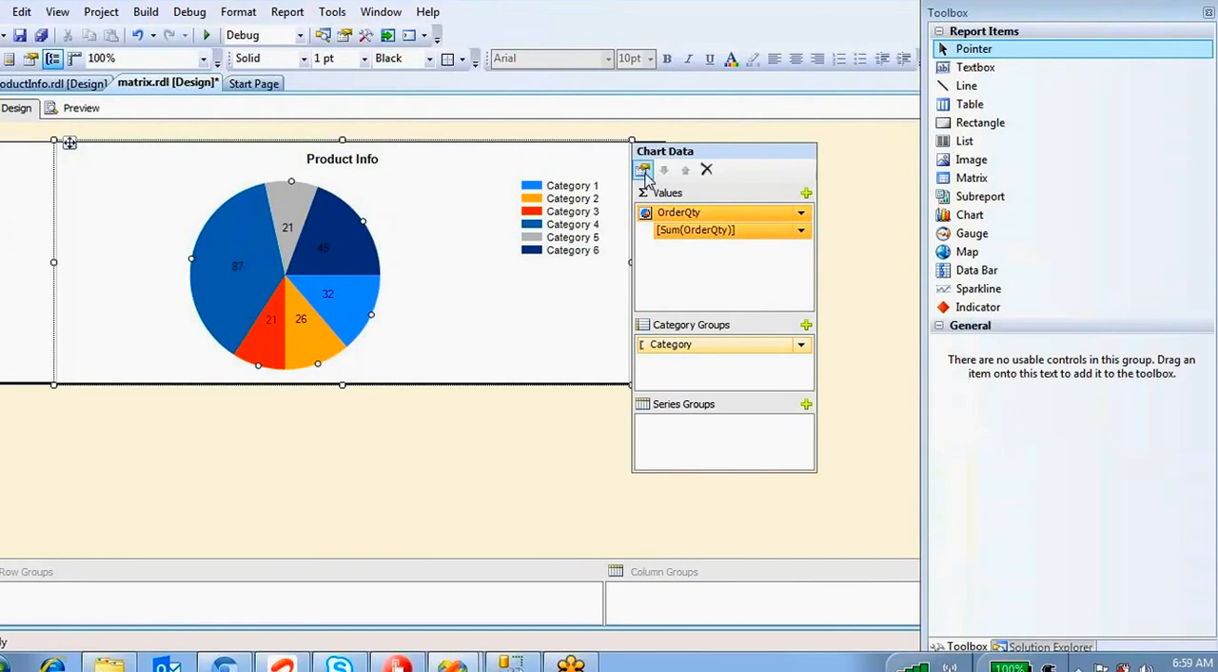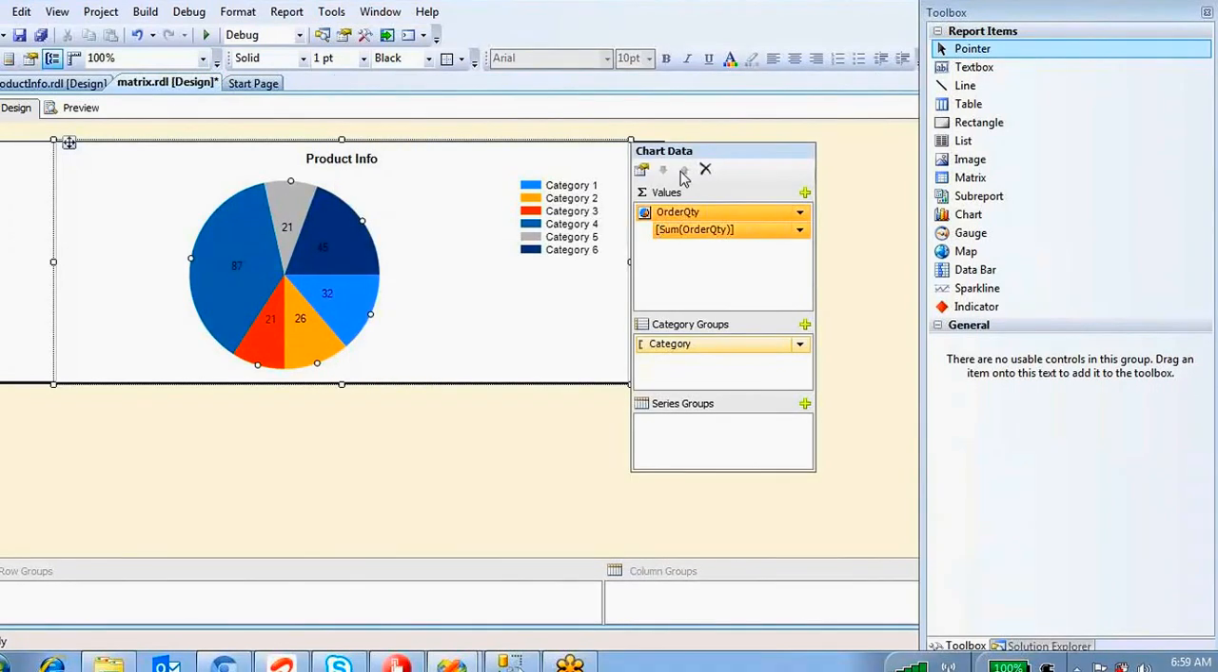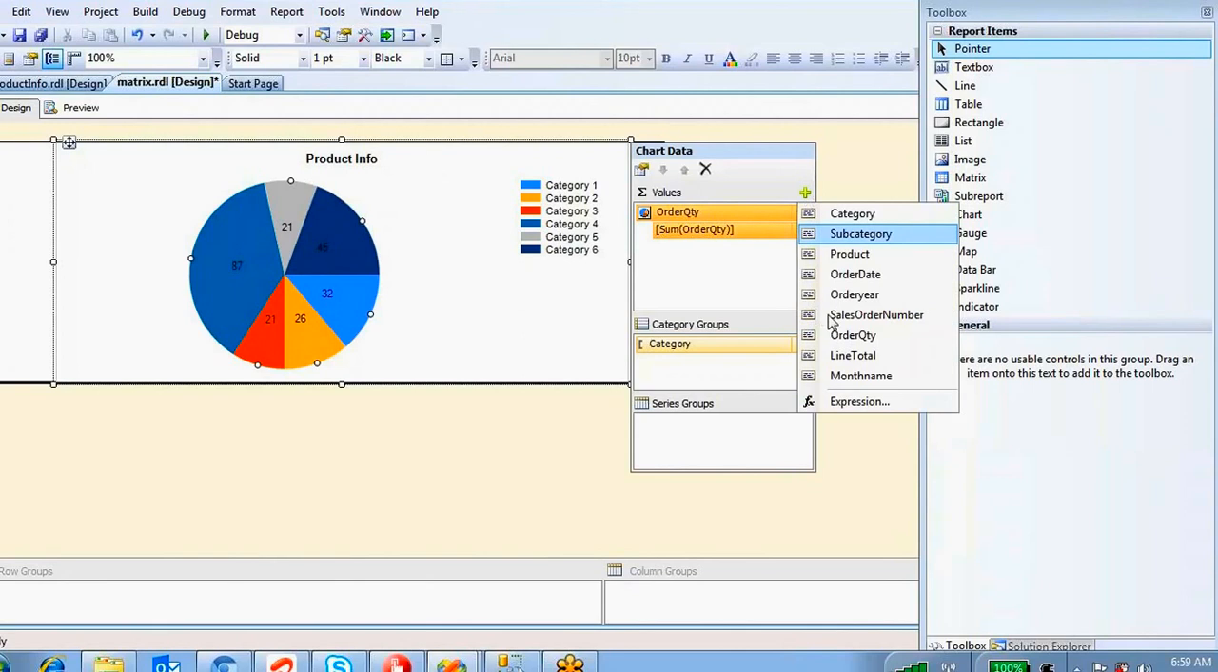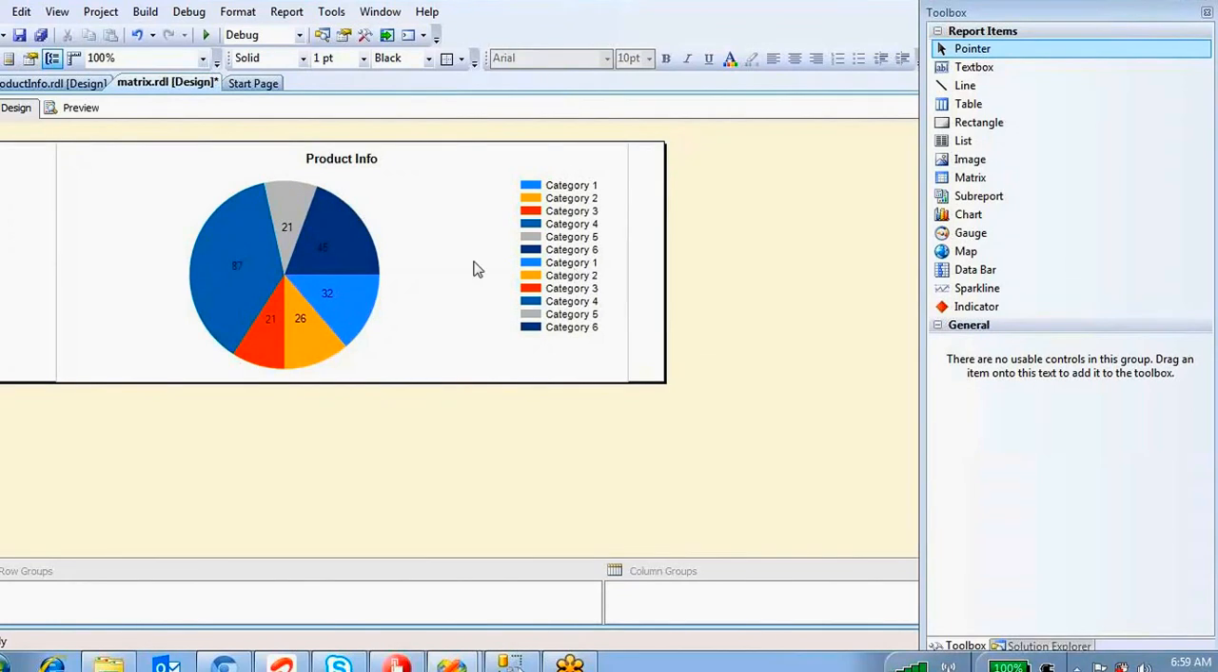Or you can click on the properties that come up here. For example, if you have one more series, that is line total, and you want to change the order, you can move it up and down. So this is about the chart data type. Any confusion here?